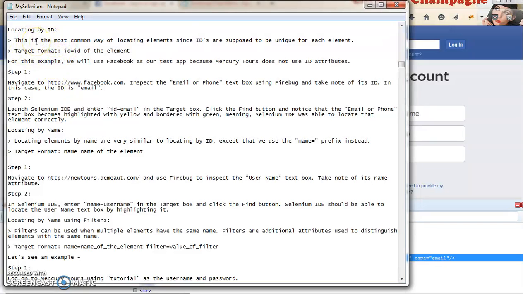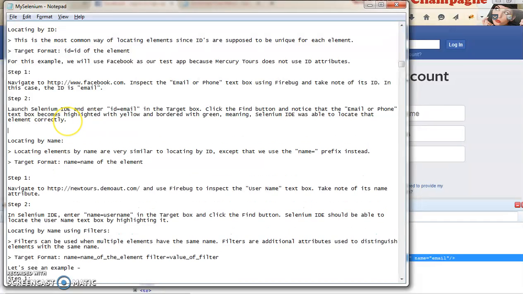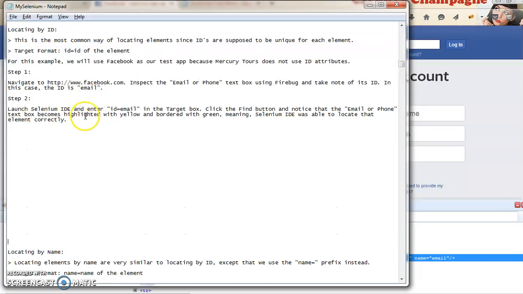The first one is ID. The locator is the theory part. Name is the second one, which I will explain later. First one is ID. This is the most common way of locating an element, since IDs are supposed to be unique for each element. The target format is id equal to the ID of the element.